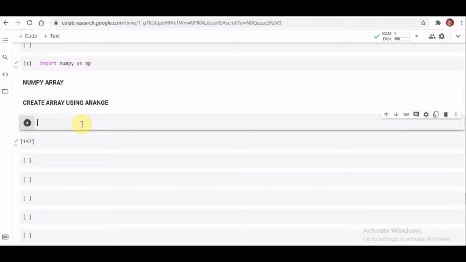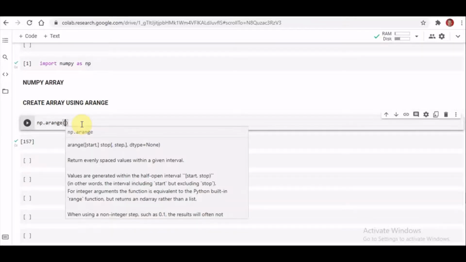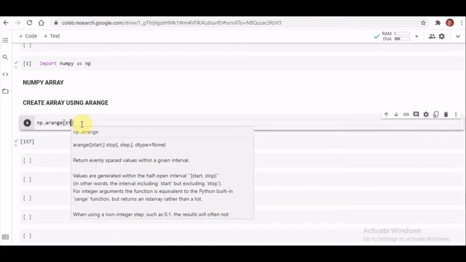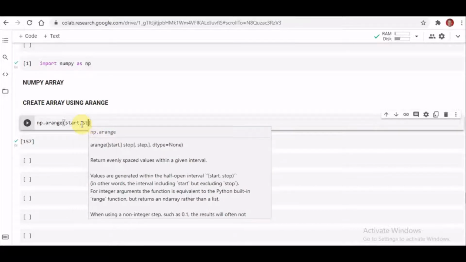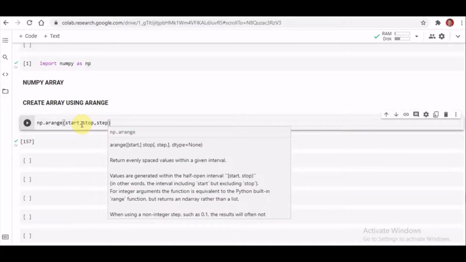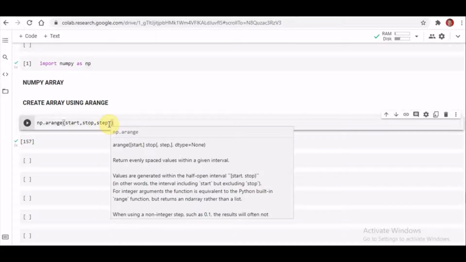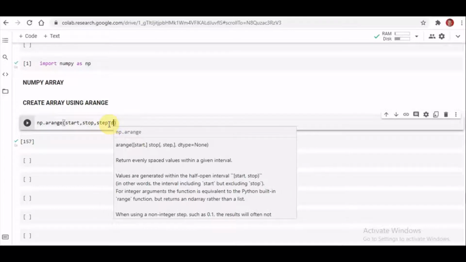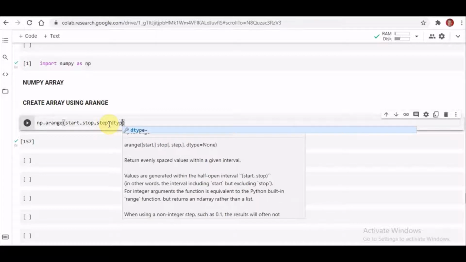We can create an array using the arange method. To create an array using the arange method, we use np.arange. The arange method takes in 3 numbers: the start, the stop, and the step. The start is the starting number, while the stop is the endpoint. The step is the interval. We can specify the kind of data we want our array to return by using the parameter dtype.